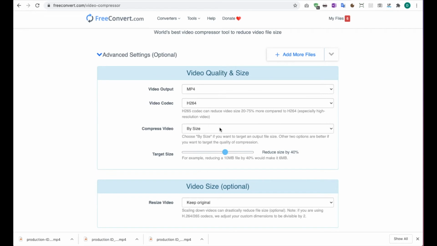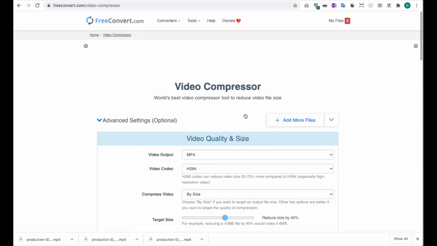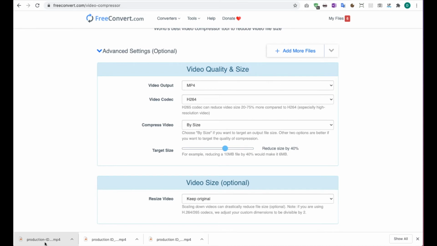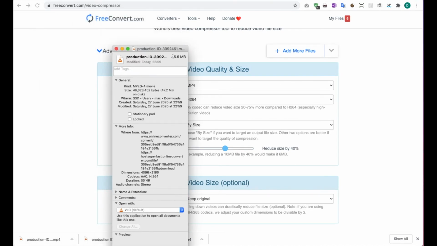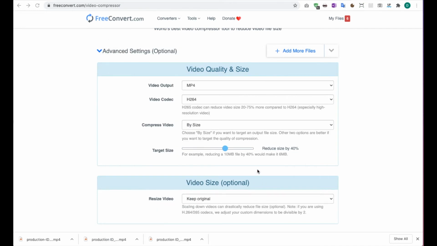And then what we're going to do is change this target size here. It gives you a really quick example. It says there, reducing a 10 megabyte file by 40% will take it to 6 meg. Now if we look at our file, let me just double check. Yes, ours is 46 megabytes in size, so we need to make sure it goes a lot smaller.